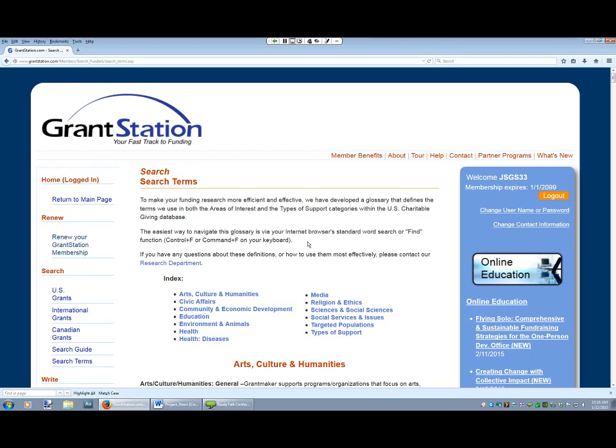So there are just little nuances like that which can increase your search results no matter where you're doing your research. Basically, if you know the right terms, you can find the right funding for your organization or for your specific need. So let's go ahead and begin our search by moving into our search databases.